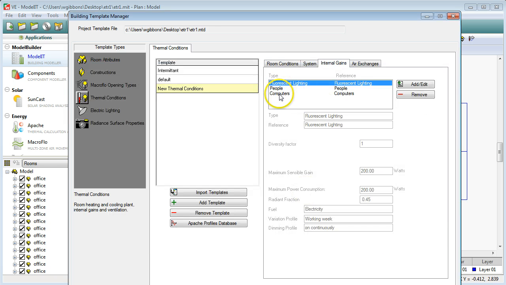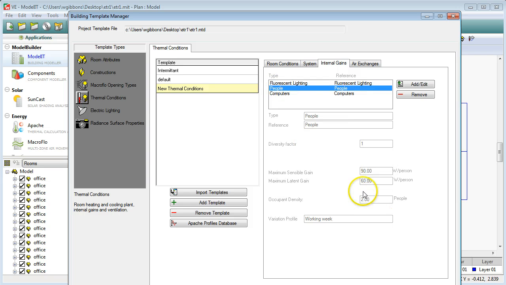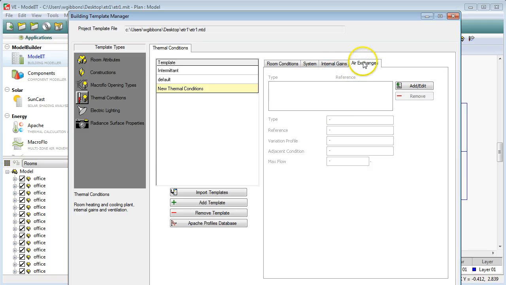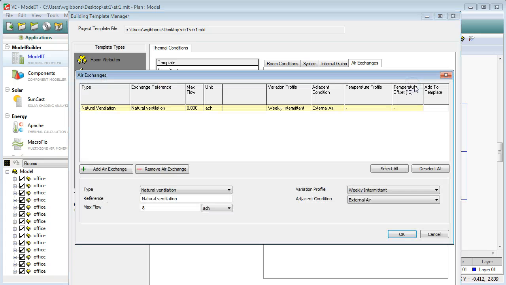And now we've got 3 things in here for internal gain. If I click on people, you can see that the number is 2 and the profile is working week. Check on computers, the consumption and gain is 250 and the profile is working week. The last thing we need to do on the thermal conditions is air exchanges. So we can add in here natural ventilation, 8 air changes per hour. Arguably high, but we can change that easily down here. If you want, you can change that to, we'll say, 4 air changes per hour.